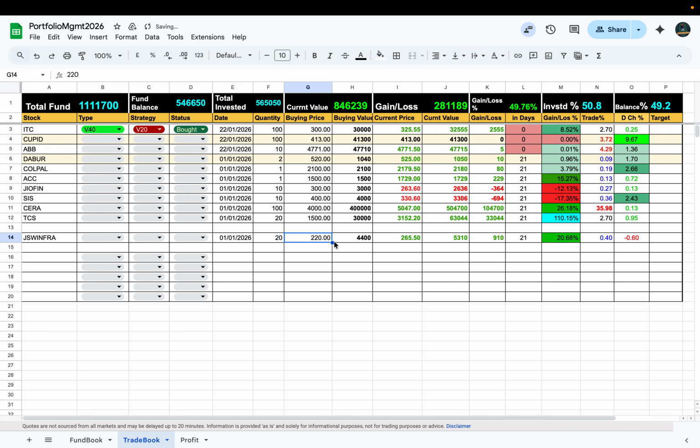And the trade percentage. This is why the trade percentage is important. By seeing this I can figure it out. This particular stock needs to be taken care of, because it's 35% of my portfolio, and the entire portfolio is 50% invested, so it is taking 35% of this. So I may sell it and bring it under control. Okay, so invested percentage is 18, balance 81, something like that.